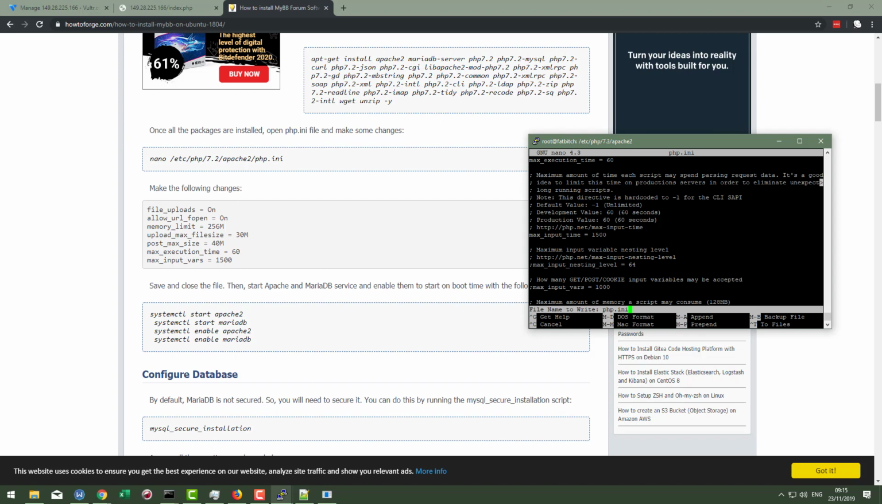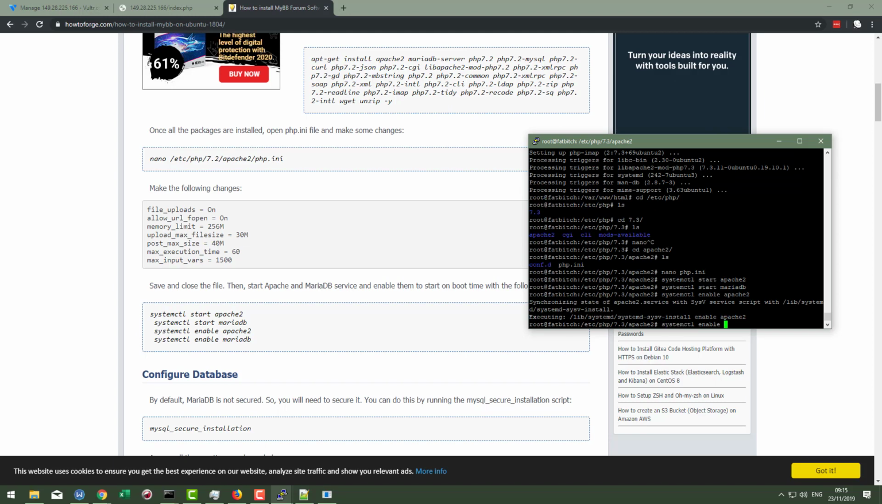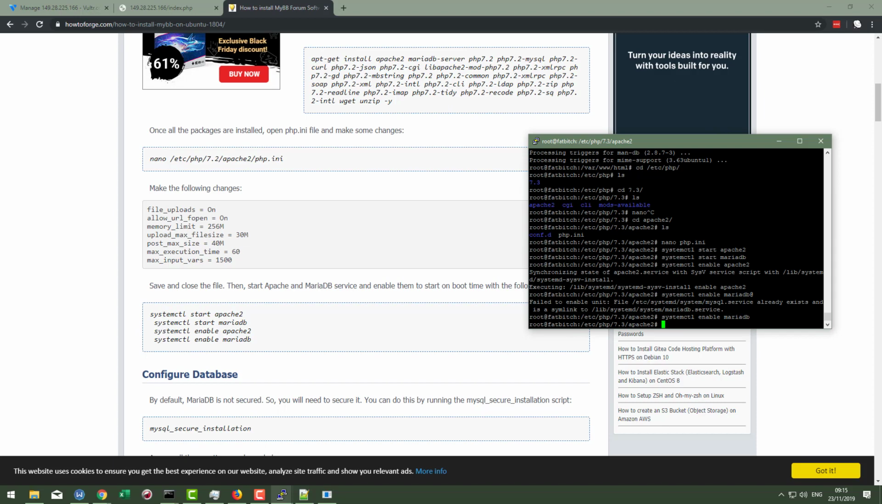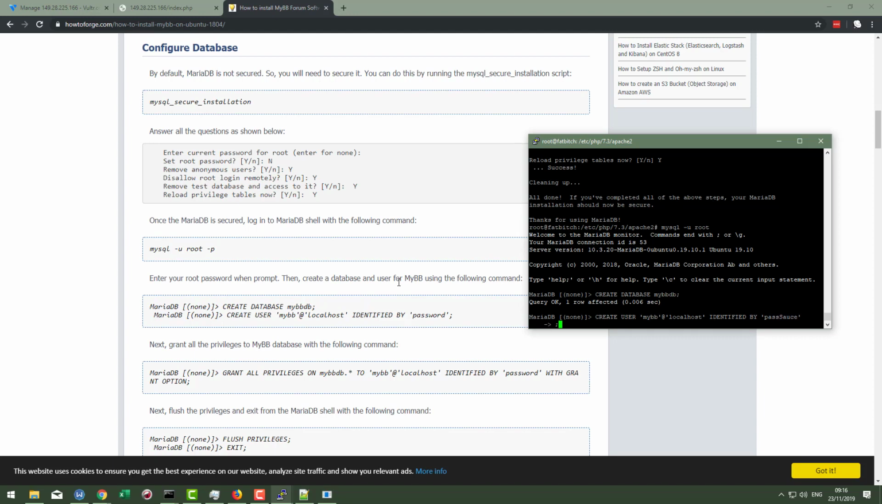Let's go ahead and save that, exit out. We're going to do systemctl start apache2, and then they want MariaDB enabled too. Very good, fat bitch. Nice work. Very cool. Now create user mybb at localhost identified, whoops, by pass sauce. Oh, gotta add that part.